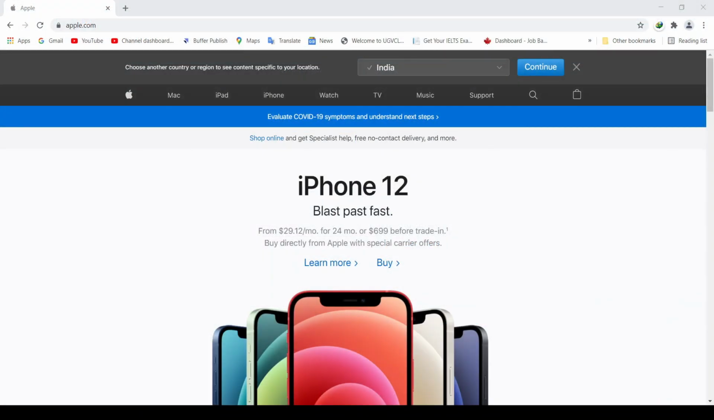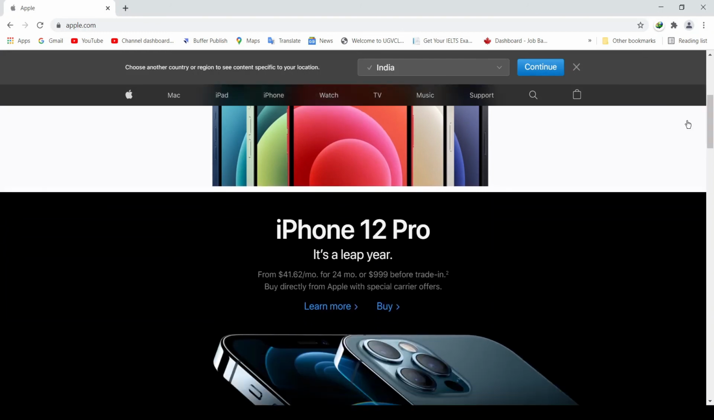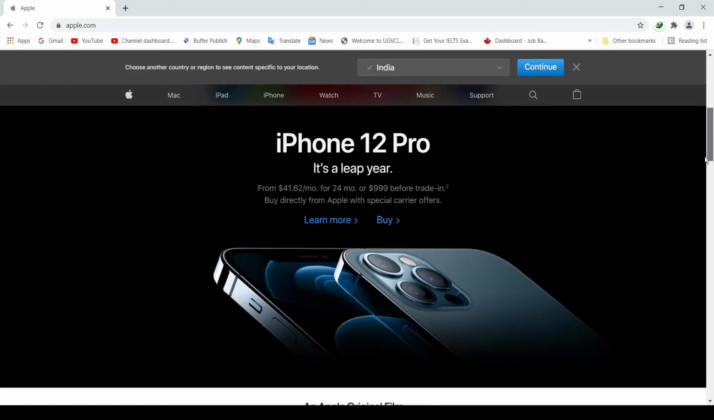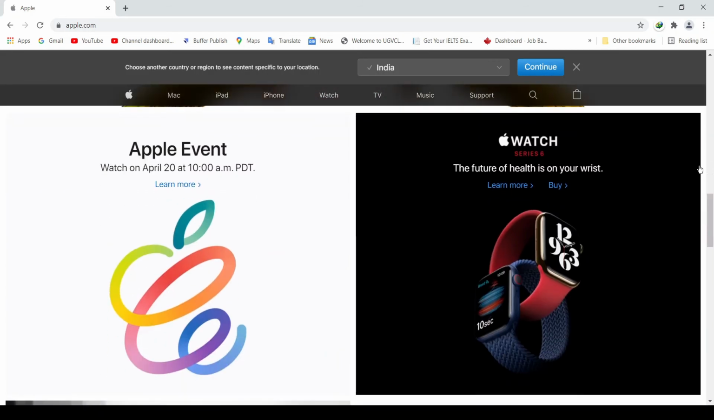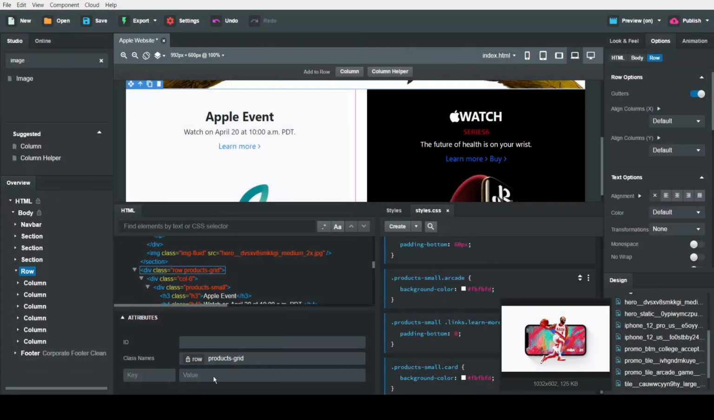If we see the original website, then there is a little space between these two product cards. And here also on the right side of this promo. So let's make it in our website. You can see there is more space between these two promos.